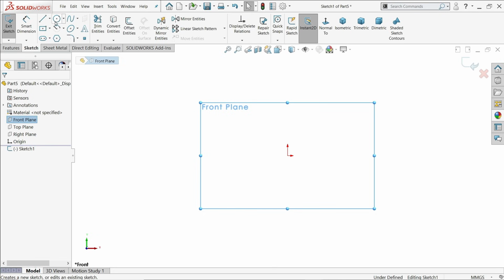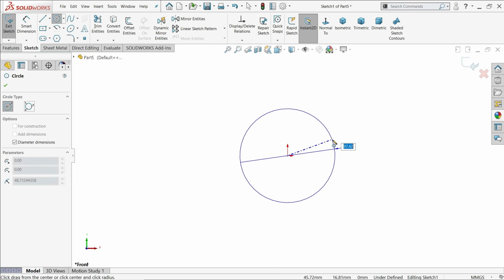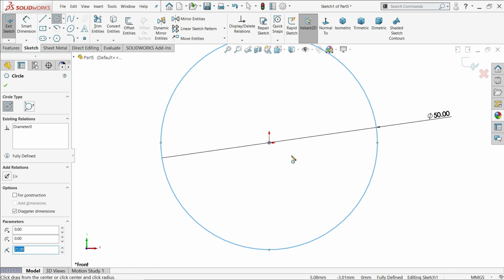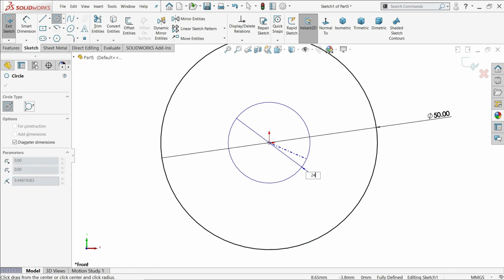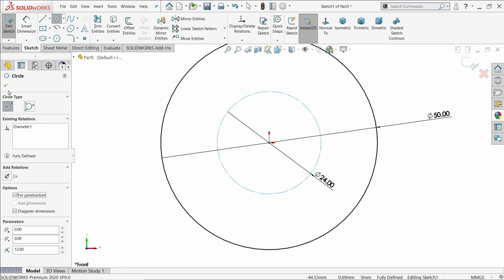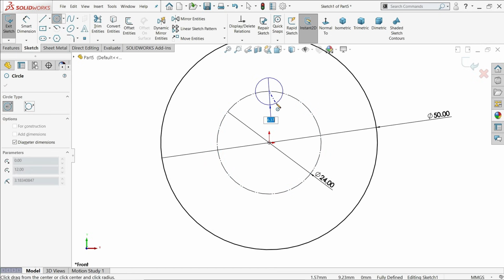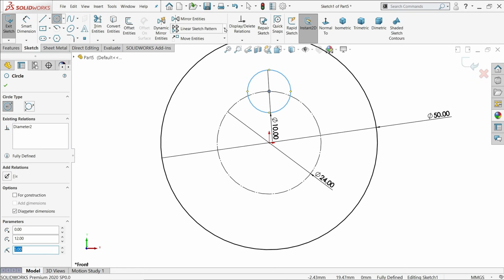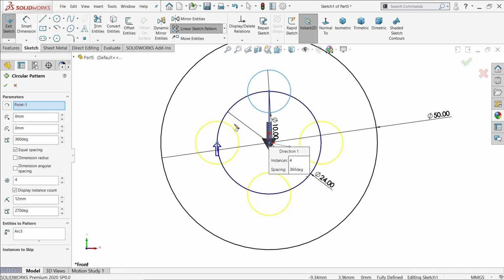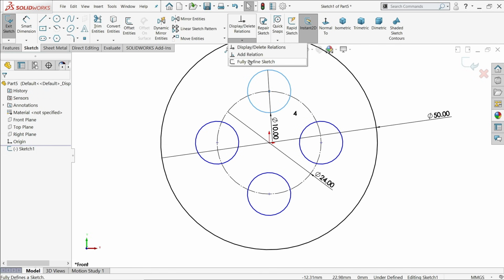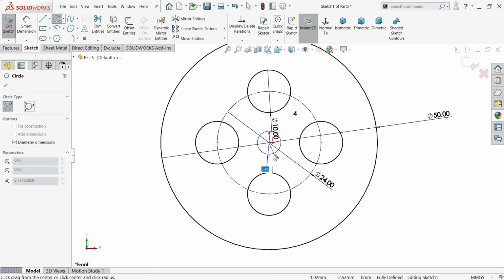Front plane, sketch a circle, 50 millimeter. Okay, 24 millimeter, make sure it is for construction purpose. Again select circle, this is 10 millimeter. Go to circular pattern and 4 patterns we need, equal spacing, 4 patterns, say yes. Fully defined sketch, calculate. Okay, this is a fully defined sketch. Okay, one more circle at center and that is 8 millimeter.